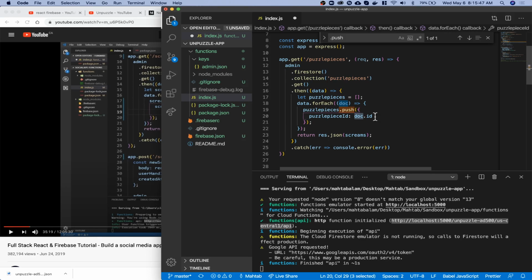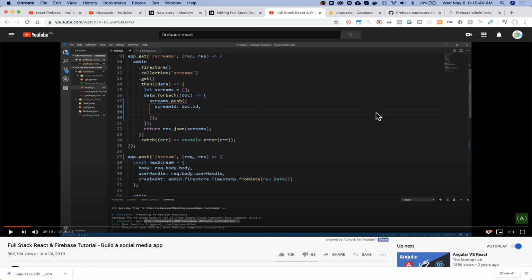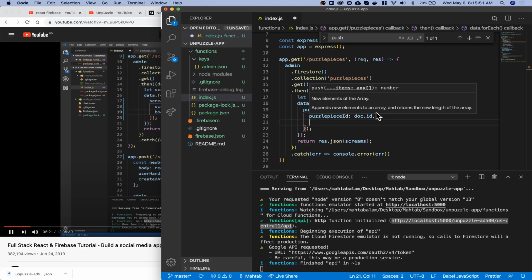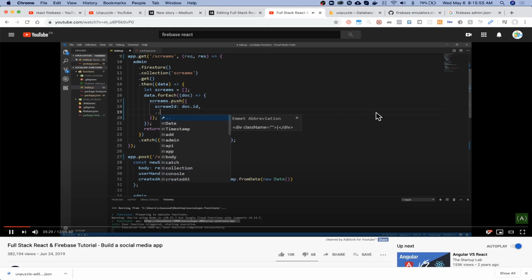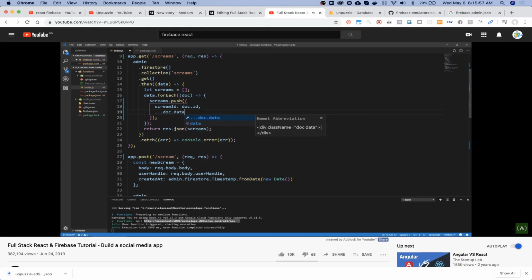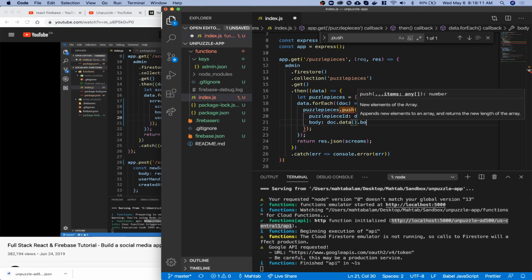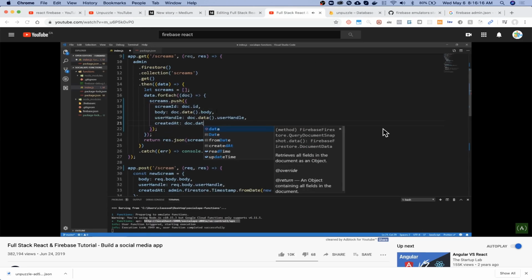Okay, cool. Let's get the body, which is doc. Sadly, this is Node 6, so we cannot use, maybe some of you are thinking, why don't we just do this, doc.data, which is called a spread operator, and just spread all those properties. But because this is Node 6, this feature is not yet supported, so we have to do them one by one. So body is doc.data.body, and user handle is doc.data.userHandle. What else do we have? Created at is doc.data.createdAt.